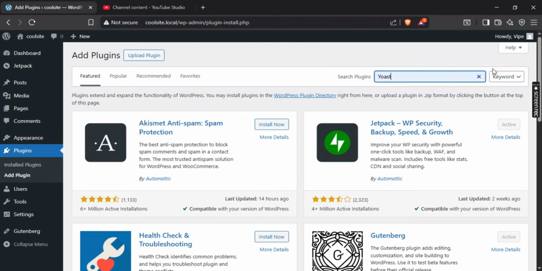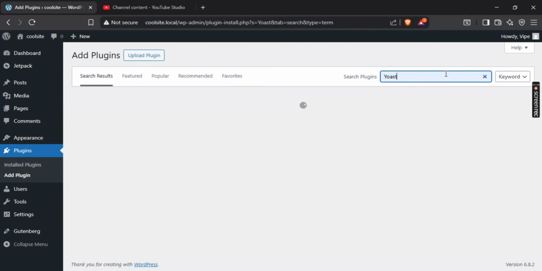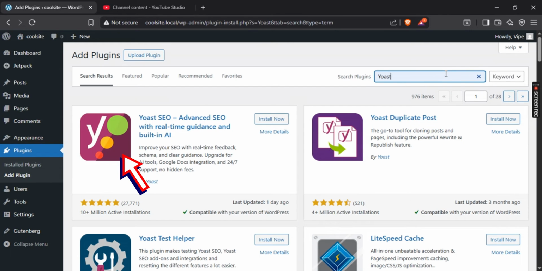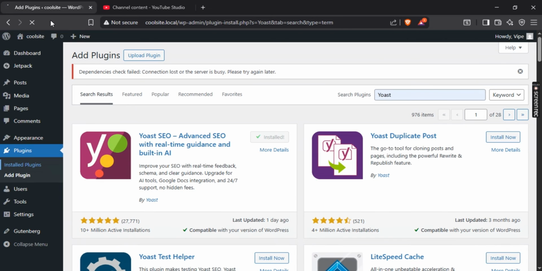Now under search results, you should be seeing Yoast SEO on the top of the list. So right here you can see Yoast SEO, the advanced SEO with real-time guidance. So you can just simply select install now right here or just head towards more details. Now once you have installed, it's gonna take a while, and once installed and once you've headed towards installed plugins, you can just simply select activate on Yoast SEO. Sometimes it is shown right here instead of installed, and that's it, you're done.